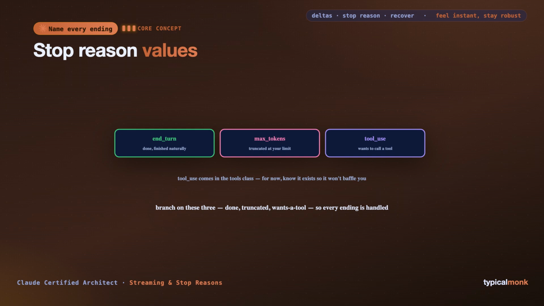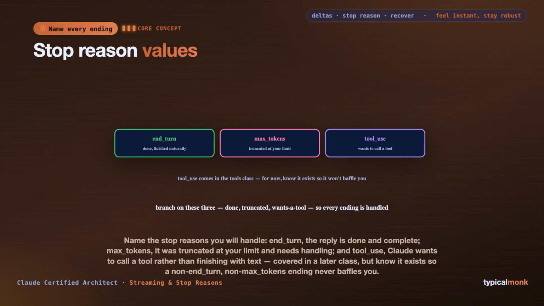Handling these three by name, done, truncated, wants a tool, covers what you will encounter, and writing a simple branch on the stop reason is exactly what the lab has you do. So the takeaway: the stop reasons you will handle are end turn, finished; max tokens, truncated; and tool use, Claude wants a tool, covered later. Branch on these, so every ending is handled deliberately.